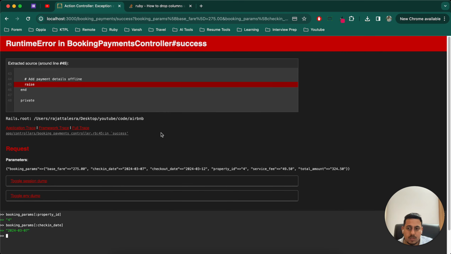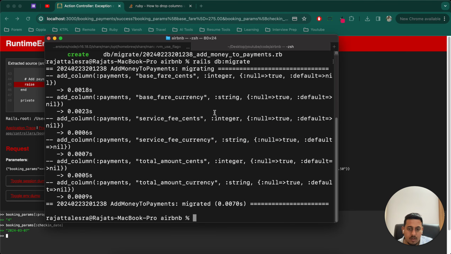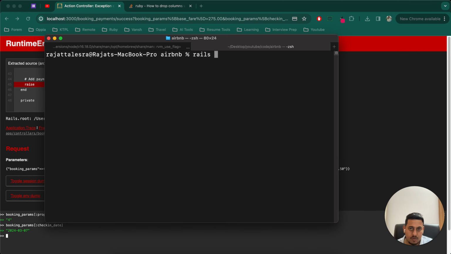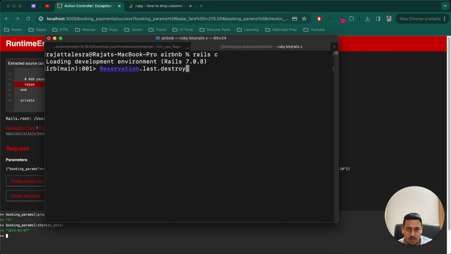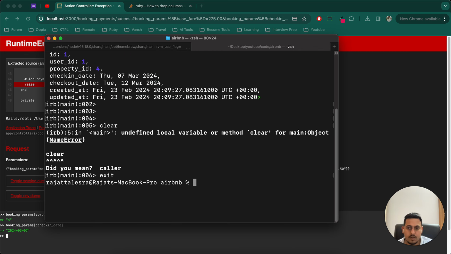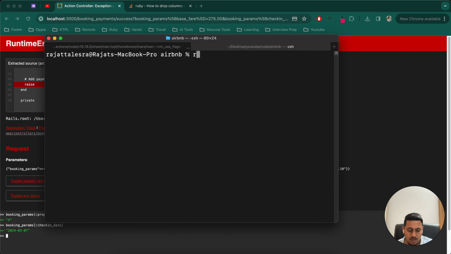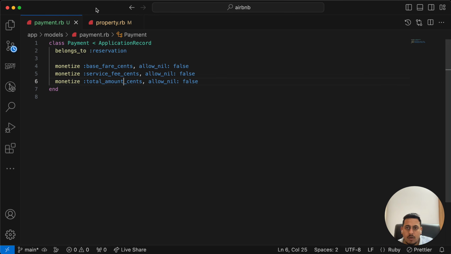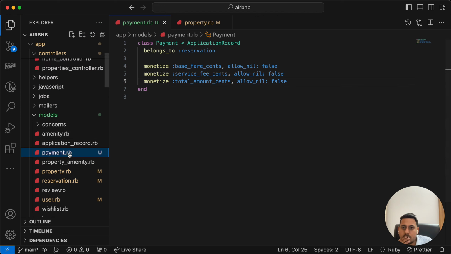And what I will do is I'll go to my console and remove that reservation also, because that reservation doesn't have a payment. So Reservation.last.destroy, exit, clear. Rails, we will start this later. Now what do we have to do?